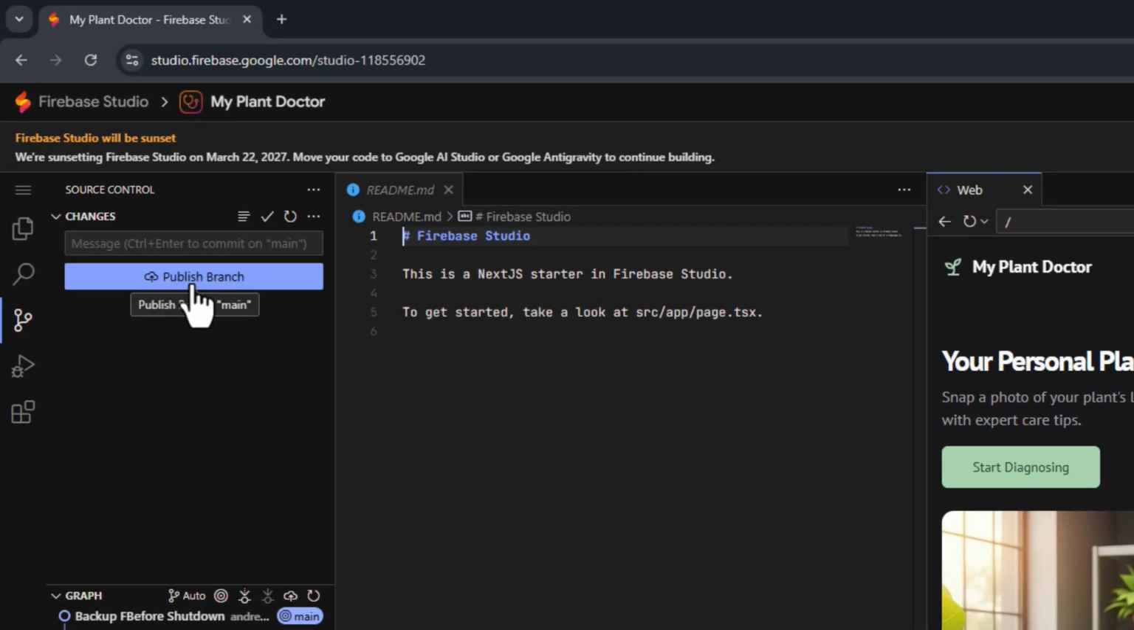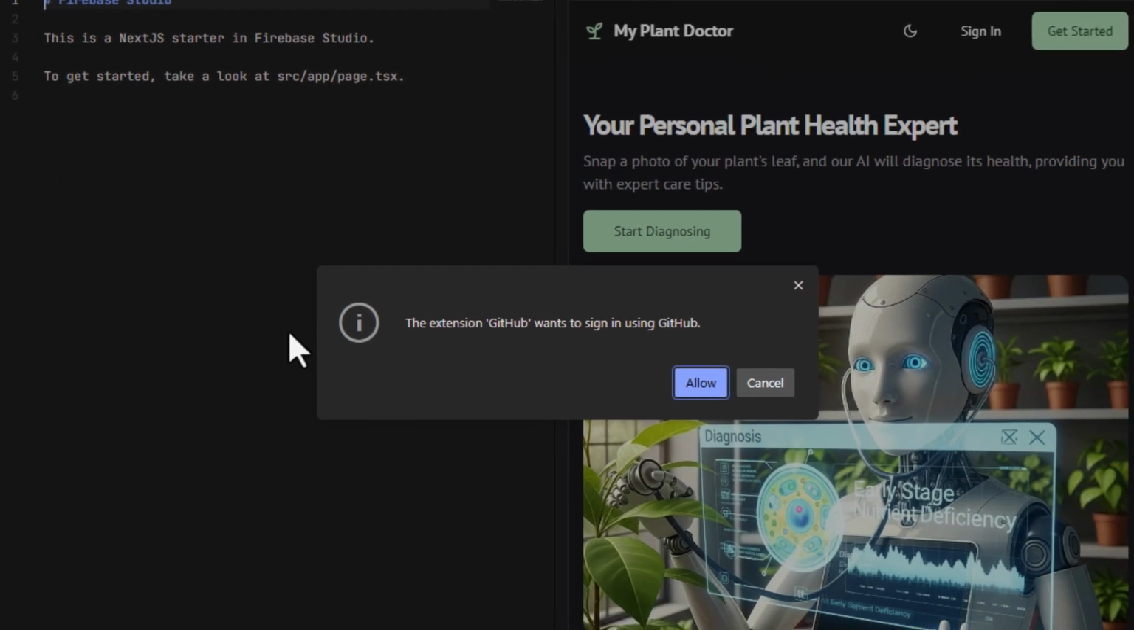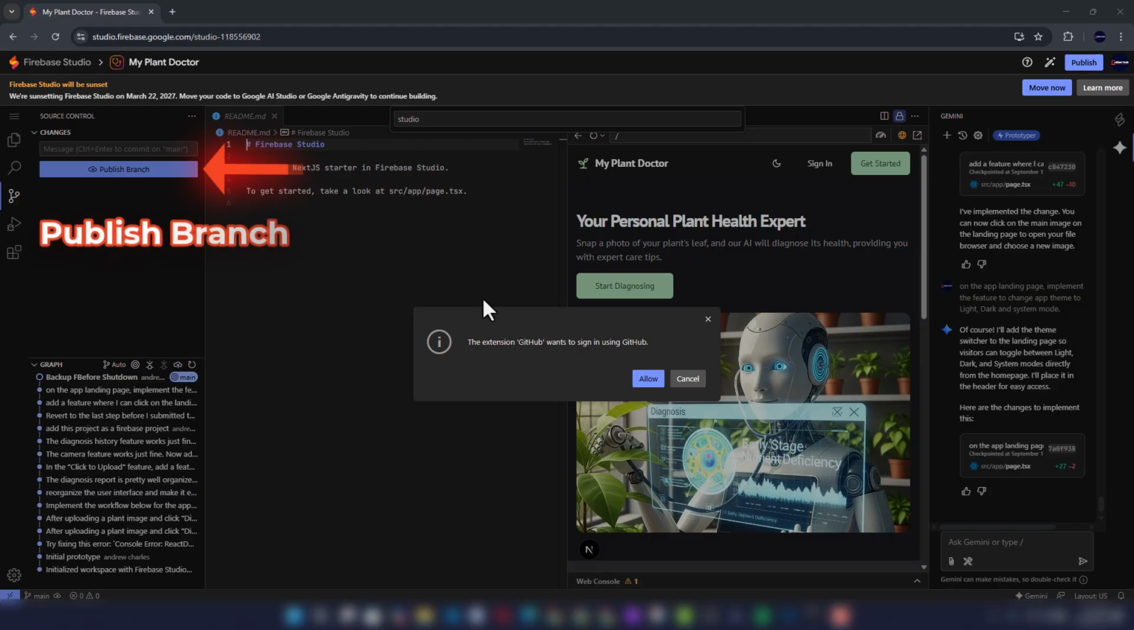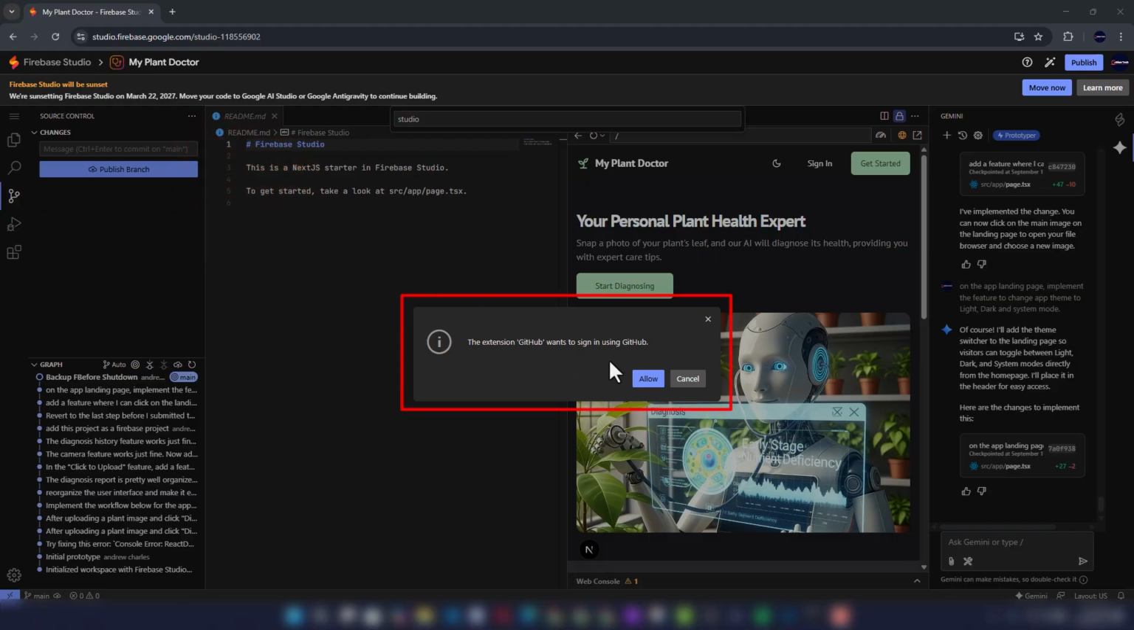And right now, we have the option to publish branch. This is where we publish our code to GitHub, and I'll click on Publish Branch. It brings a pop-up notification to authenticate your GitHub account to enable the smooth push from Firebase Studio to GitHub. If you click on Push Branch and you are not able to see this pop-up notification, check that your browser doesn't block pop-up notifications or that you don't have ad blockers enabled in your browser.